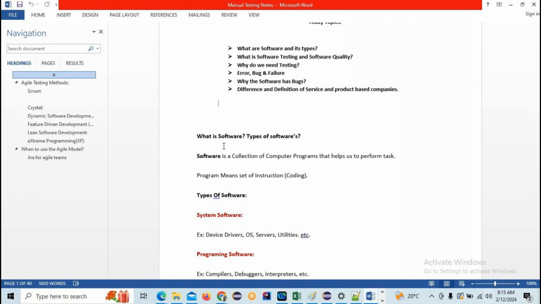So how will that software work? We are going to give some instructions in the form of a program. Then only that software is going to work. Whenever you give the username in the user field, the password in the password field, and then click on the login button, right? Once you click on the login button, how does it go to the home page?